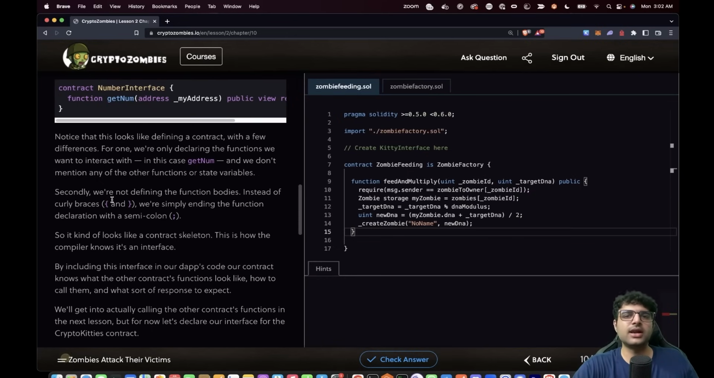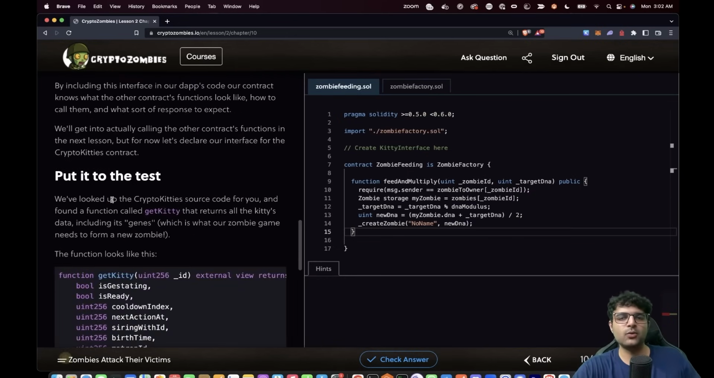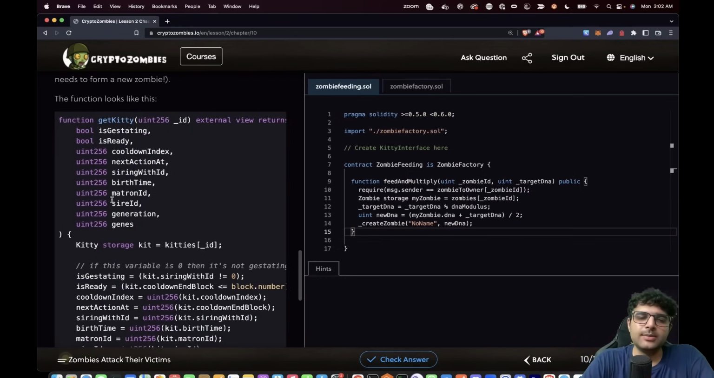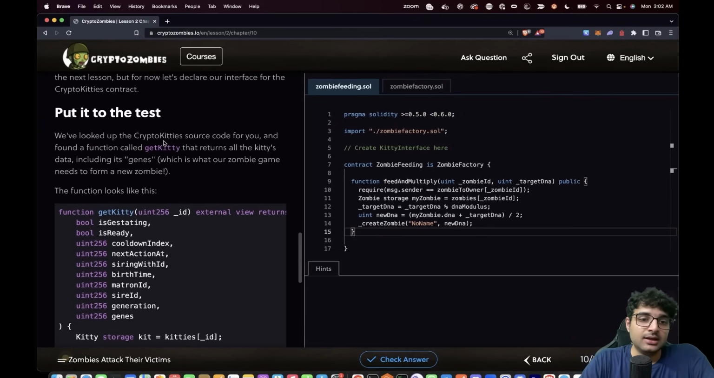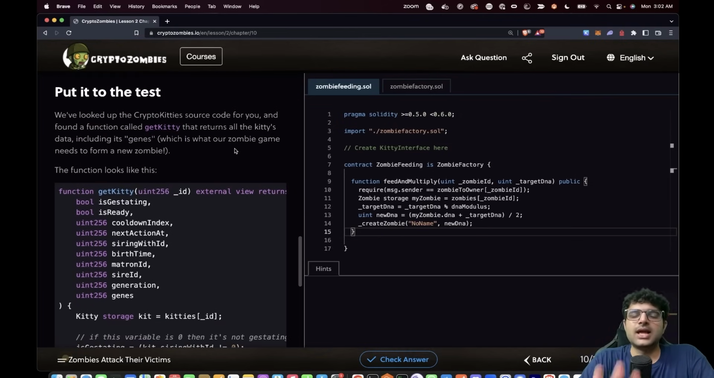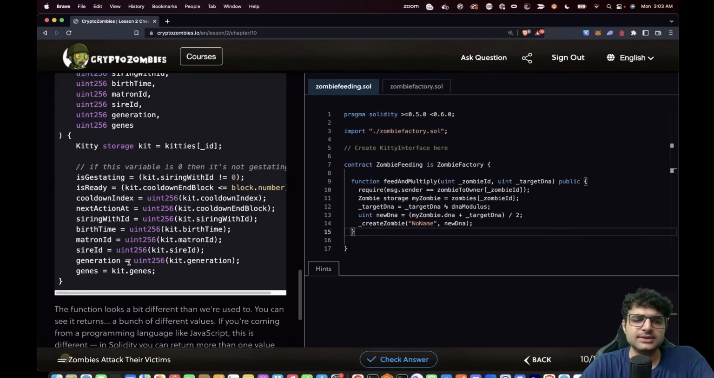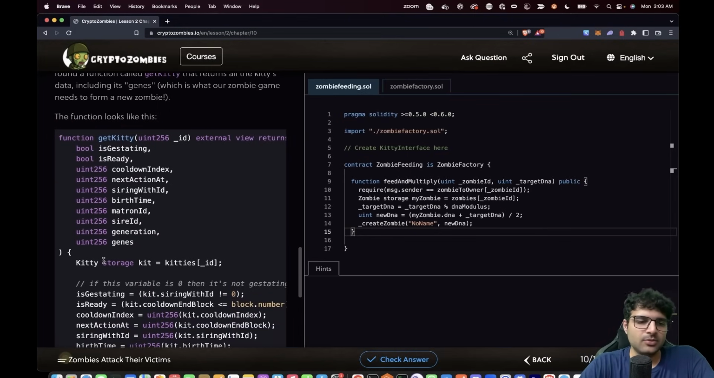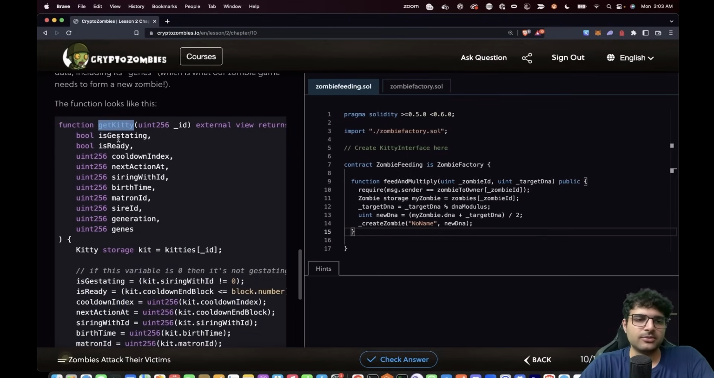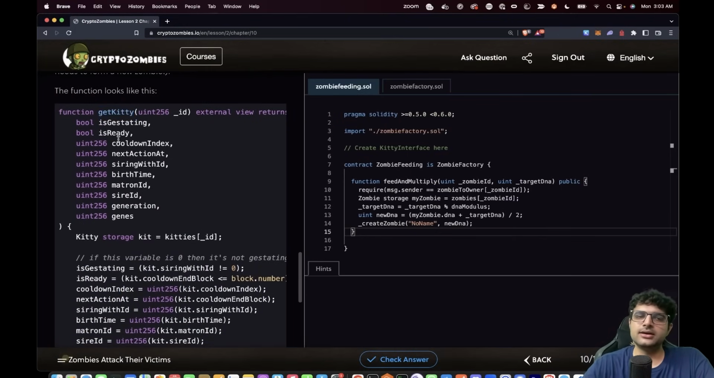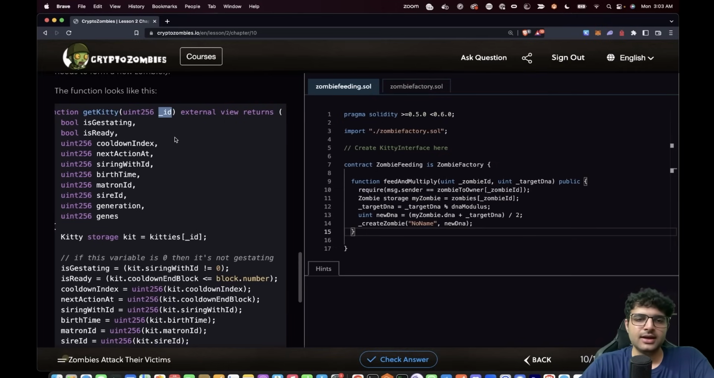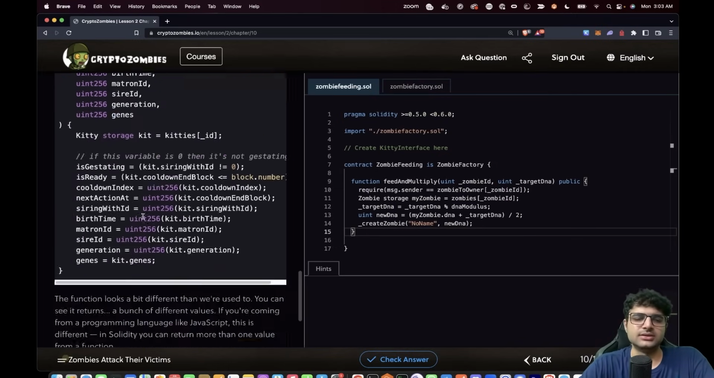So smart contracts can call other smart contracts, but when you want to do that, you want to describe the structure of it. Now it says the CryptoKitties source code, which is, believe it or not, a real contract that exists out there, a CryptoKitties contract, which lets you do something similar. Lets you create kitties and give them DNAs. It looks something like this. This is the function body, and this is the get kitty function that lets you get a certain kitty given an ID, and this is what it returns. A bunch of things it returns.